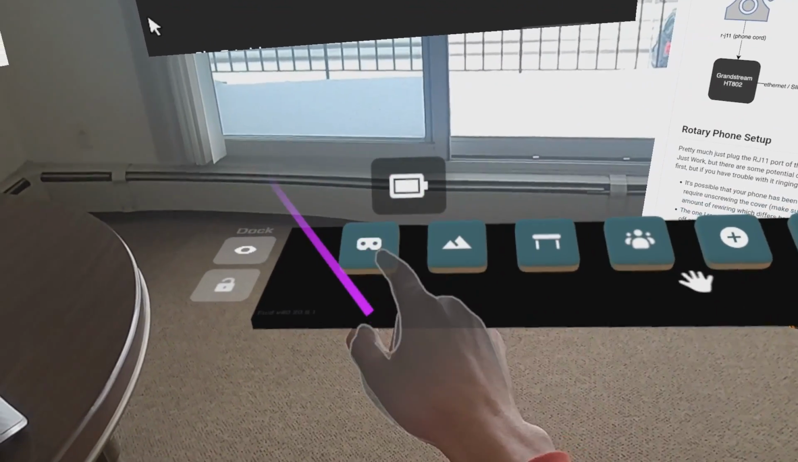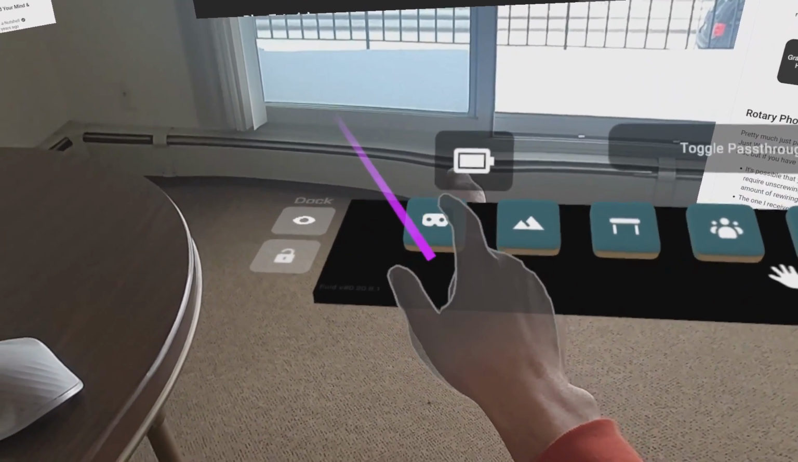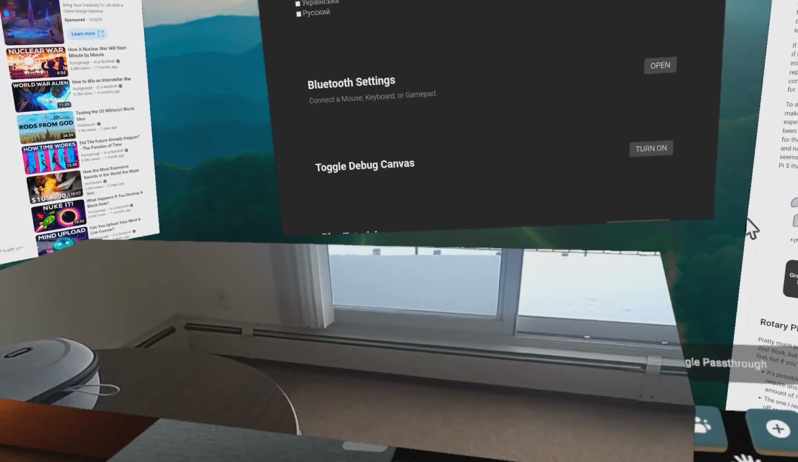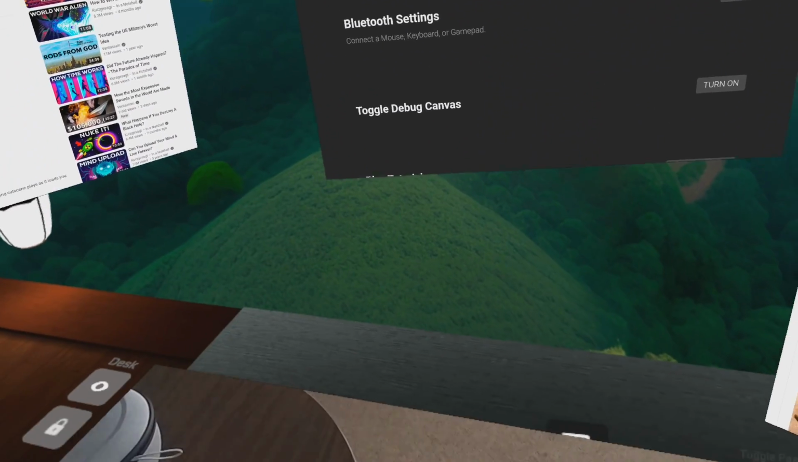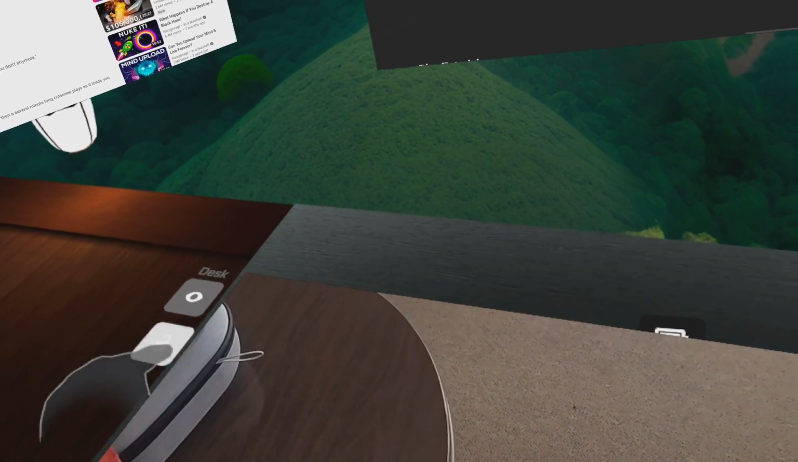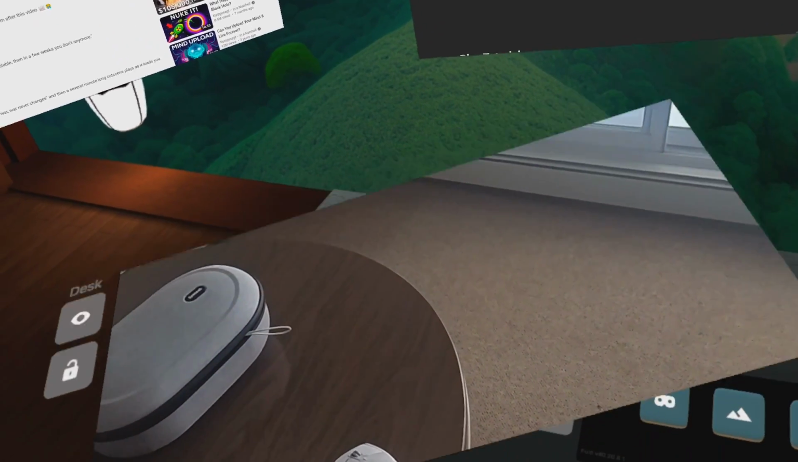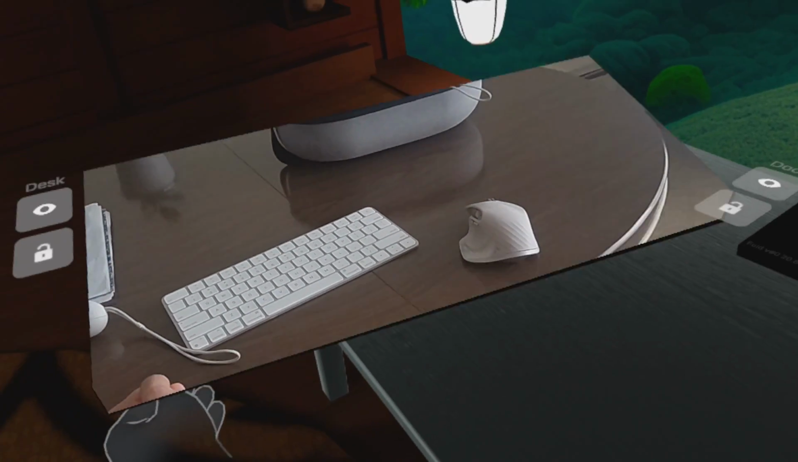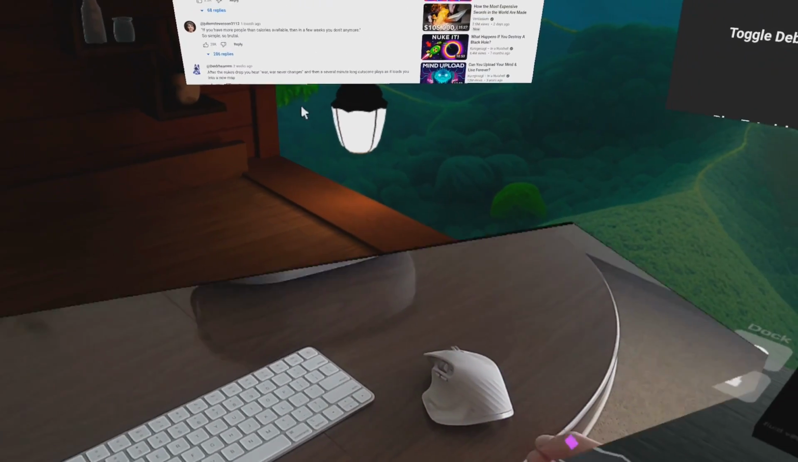Let's explore the different options. The first one is pass-through. By clicking on it, a transparent rectangle will appear in which you can see your surroundings. If you are in a completely virtual environment, with this feature, you can see your mouse and keyboard and use it easily.